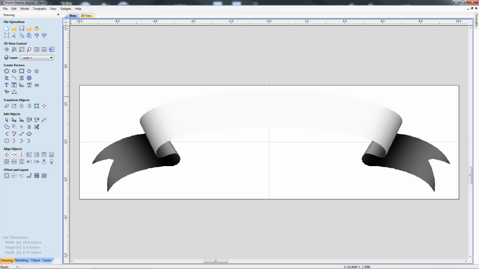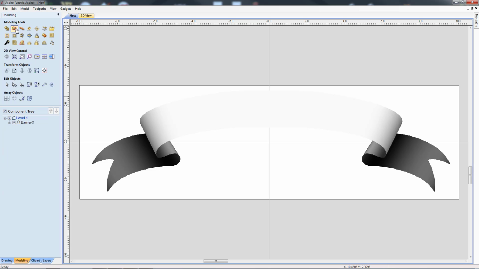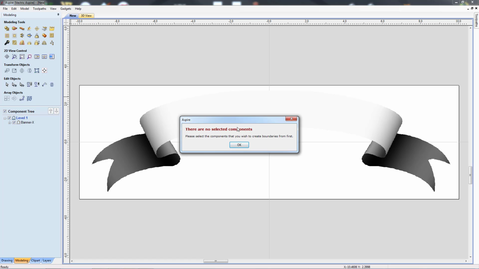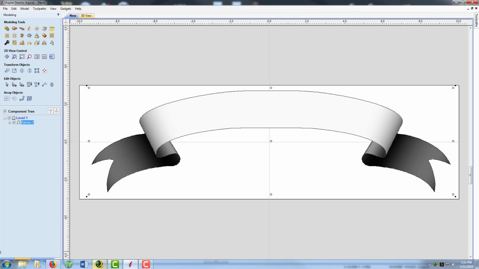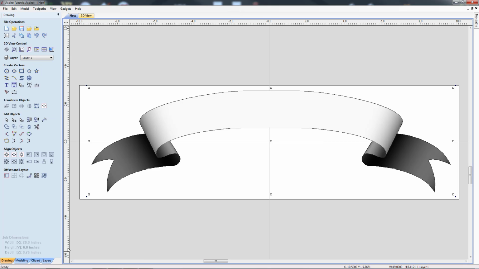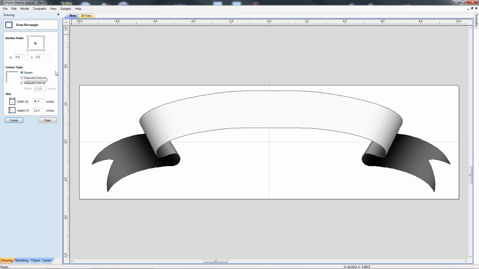So we're going to go to Modeling. Select my model. I'm going to put an outline around it. Okay. That'll help us later anyhow. We would need to do that eventually. All right. So now I'm going to put an outside box around here so I'll be able to do my clearing.